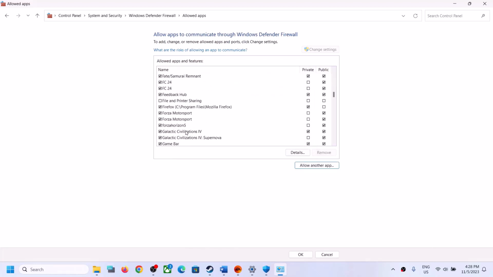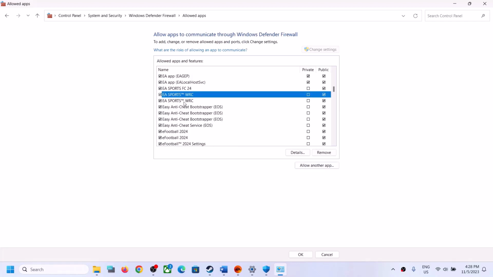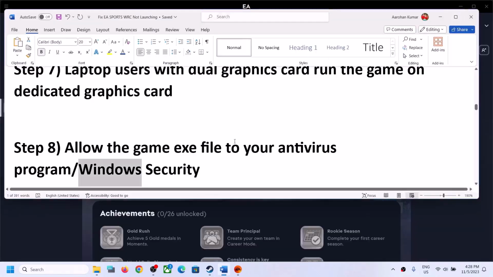So once you add the game, now you can check if the game is added or not. Yeah, in my case all the exe files are added. Once it is added, click on OK. Now launch the game and then check.